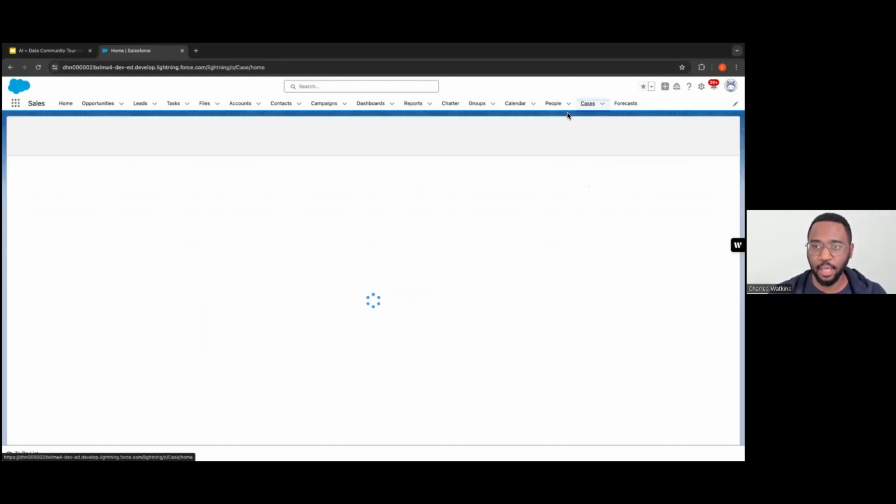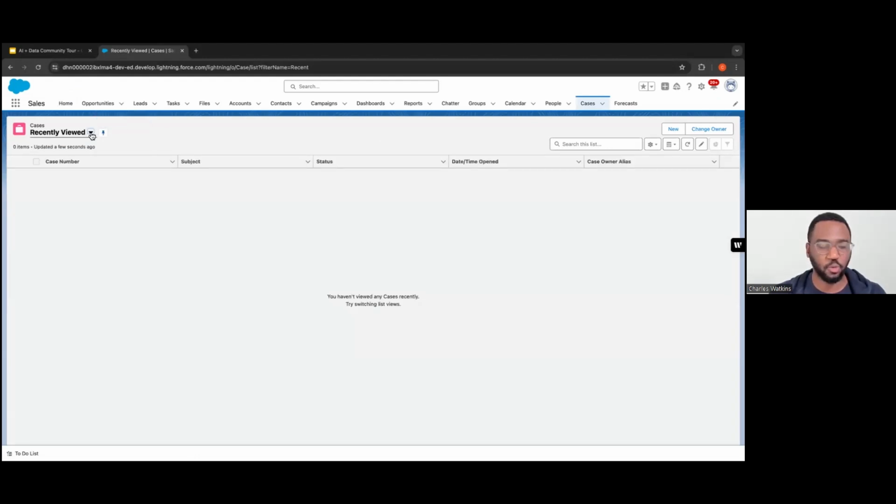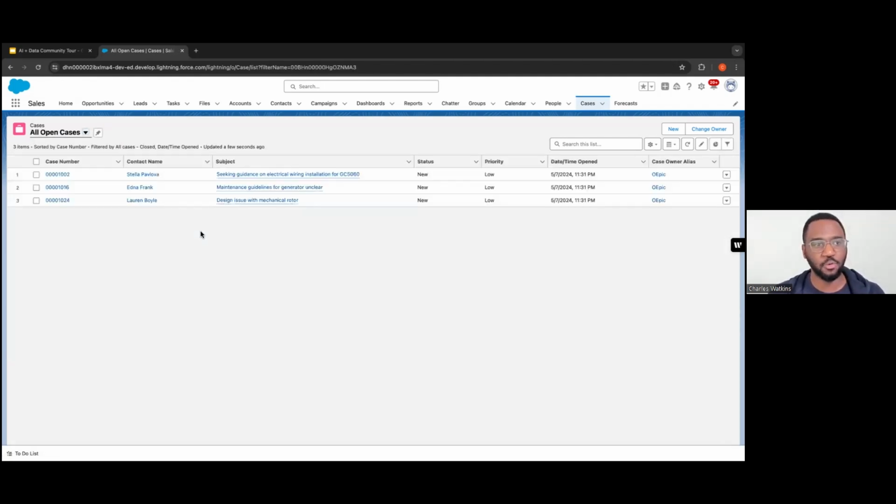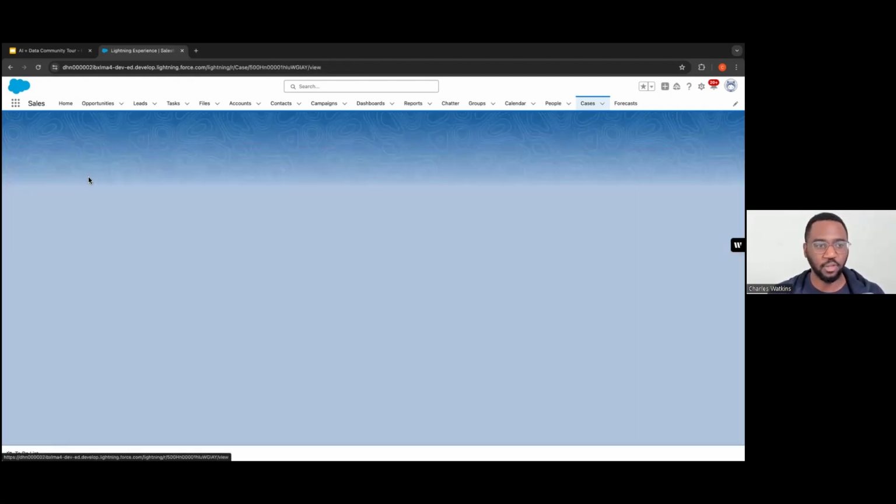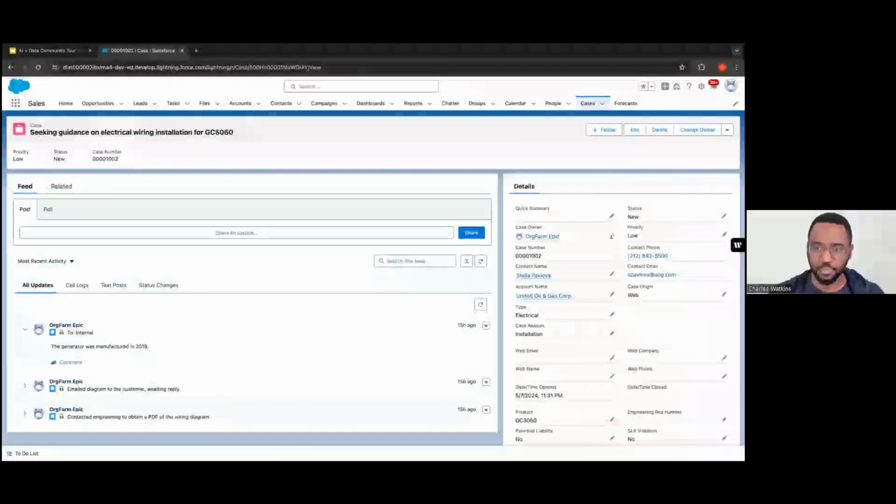Right? Our goal for today is to create a prompt template that allows us to summarize a case based on some of the case comments that are in the case's related lists. So what I have here are a few open cases. I have this one case where, as you can see, I have a variety of different fields.